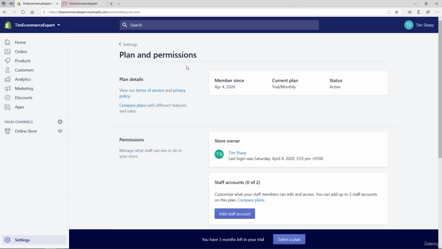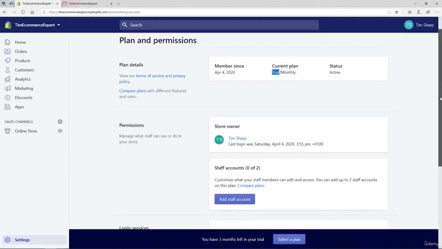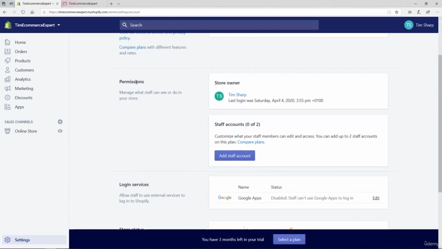And with any plan, we have the associated permissions. So we're on the trial plan right now. So if I scroll down, we have the permissions here. Now, what we've got here is essentially who owns the store and do we want to give access to anybody else? That's really what this is saying. So right now, I'm the store owner, as you can see, Tim Sharp. And then I can add up to 2 staff accounts on this current free trial plan. And a staff account is, as you would expect, an account for somebody else, 2 other people in this instance, who could log into the store and also work on it at the same time as me.